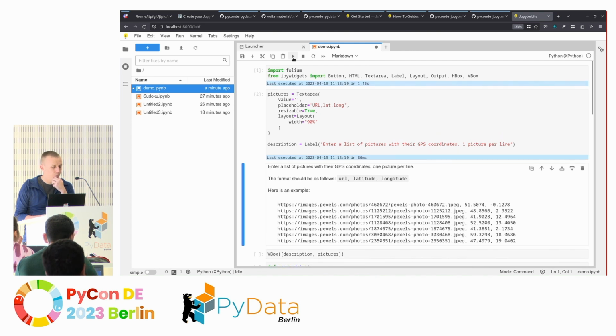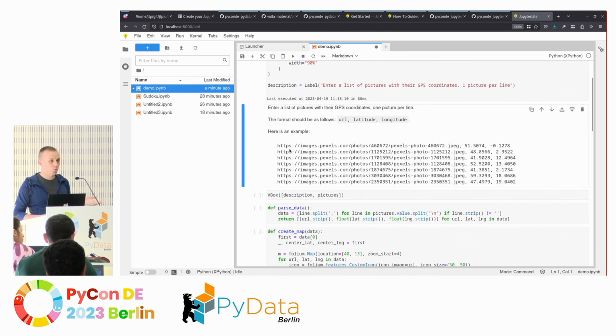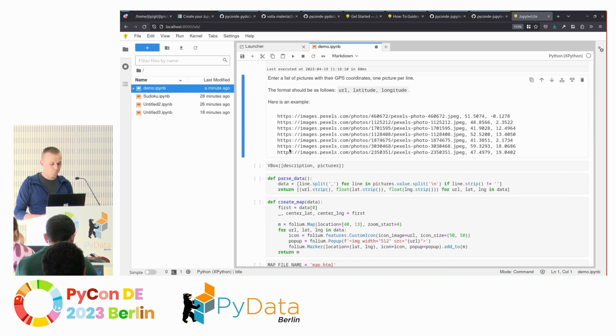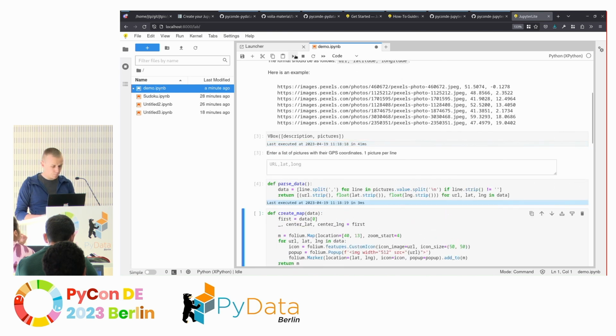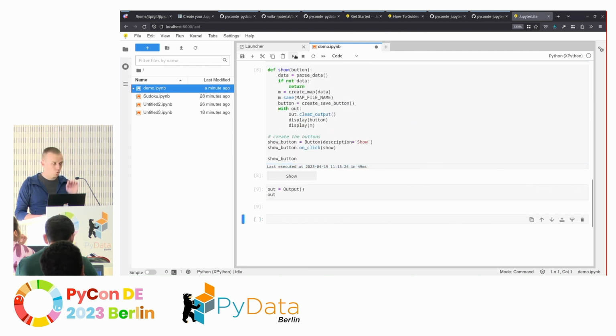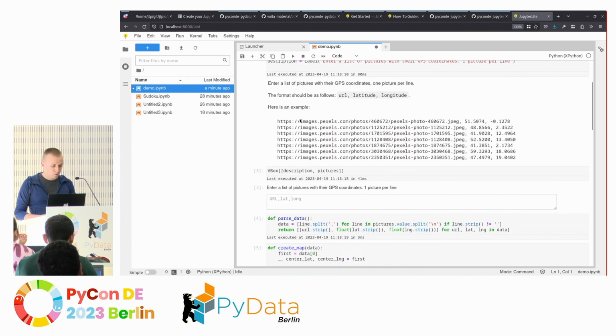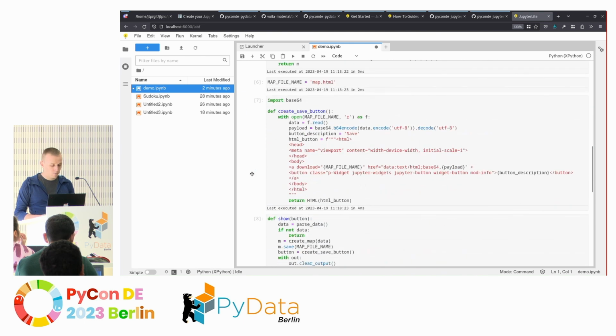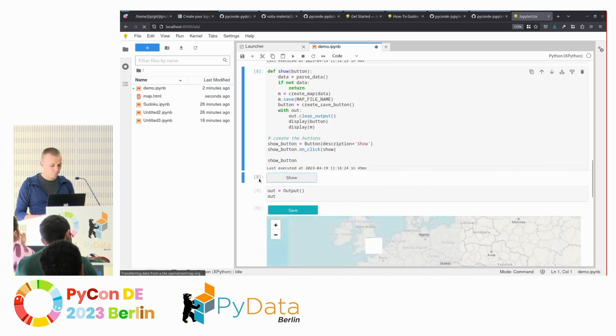so we want to make a small application that lets users paste a bunch of URIs with a latitude and longitude, and we show them on a map using IPy widgets for the text input and also the buttons. As usual, just Shift-Enter everything. Here I pasted an example, so it's a bit faster to have a look. You can paste it here, and then click on Show.